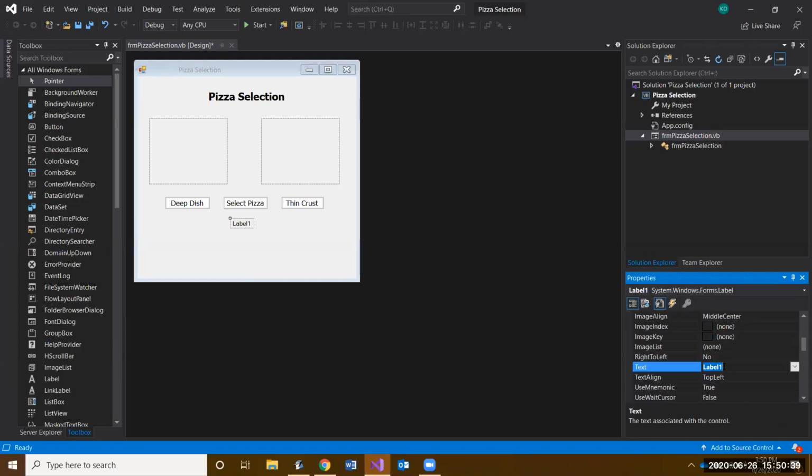What do we want the instructions to say? We're going to tell them to choose a pizza type, and then click the select pizza button. Okay, enter, and notice that we have our instructions here. Okay, so let's move it over.